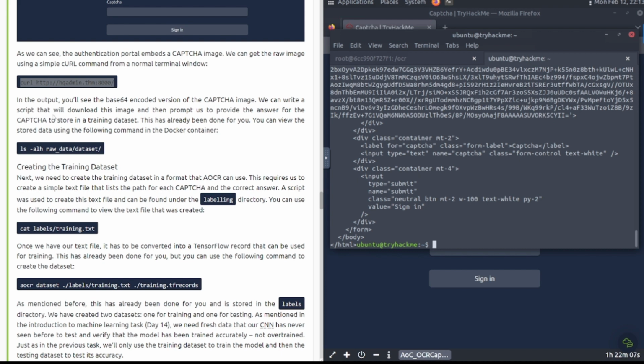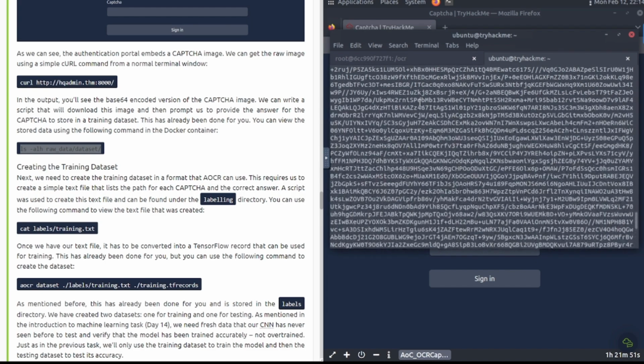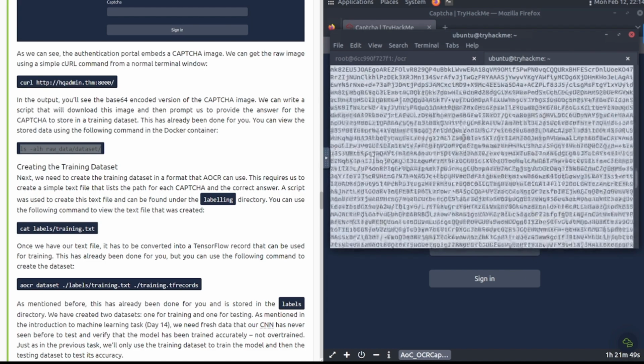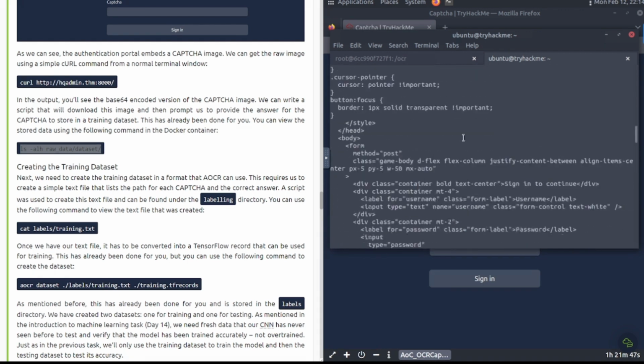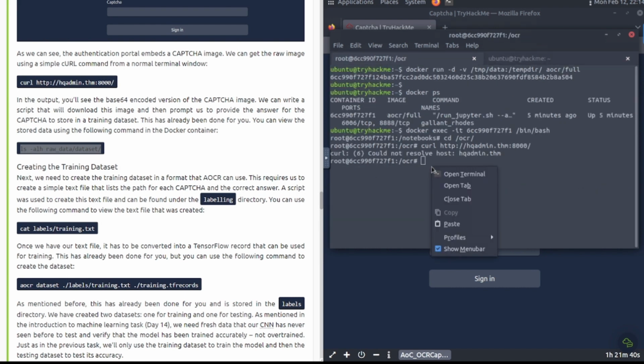We can write a script that will download this image and then prompt us to provide the answer for the CAPTCHA. To store the training data set, that's already been done for you. You can view the stored data using the following command in the Docker container. So let's go ahead and do that. The base64 stuff. There we go, right here. I guess it's this huge blob here. Yep. Creates CAPTCHA. Awesome. So let's go back over here and paste this in.